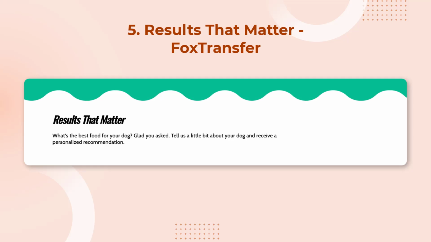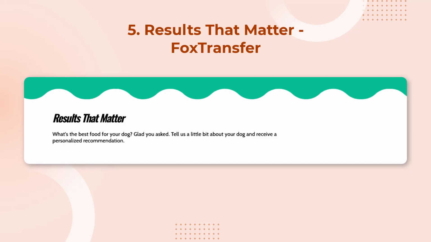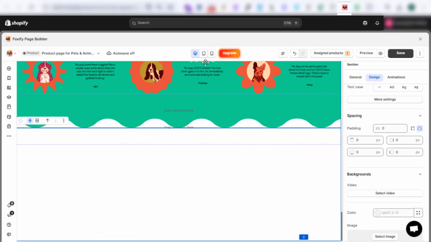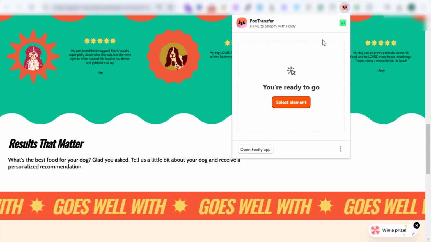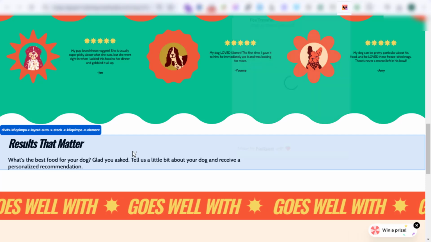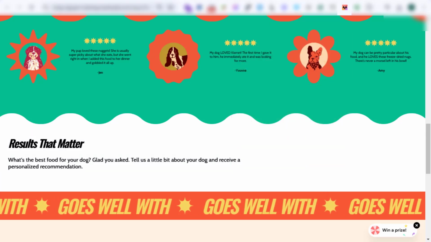Let's get back to building our product page. Following the testimonials section is the rich text section. We'll use the FoxTransfer extension to speed up the process of creating the website. Let's see how it's done.